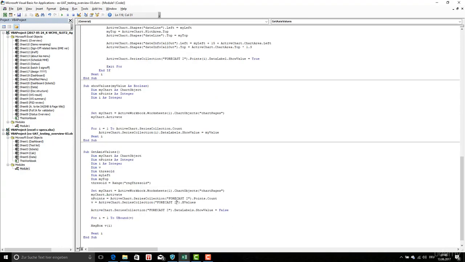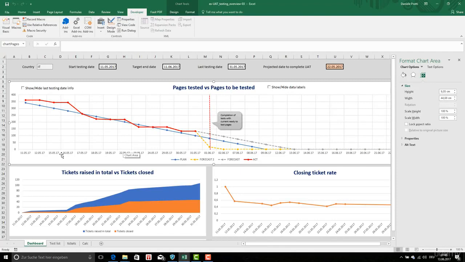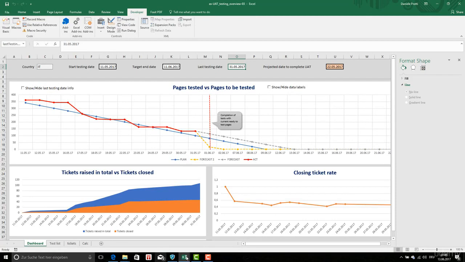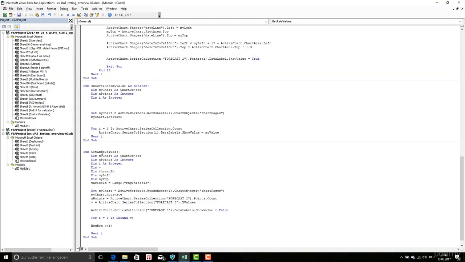Now to get the x values, what I want to do is to get this one and mark if it is equal to this. Okay, so I'm going to do the same, get axis value. Now I'm going to get the x values. This last testing date is okay.